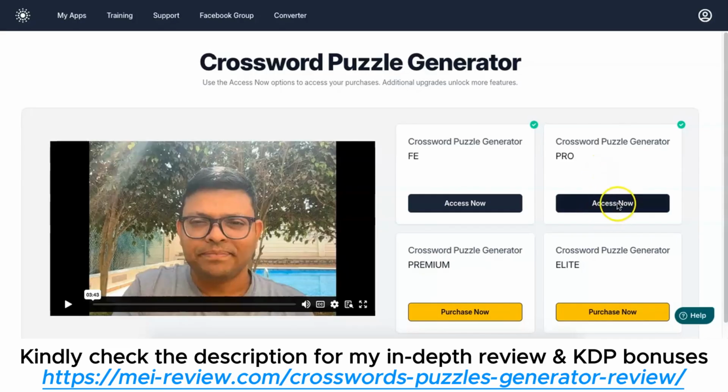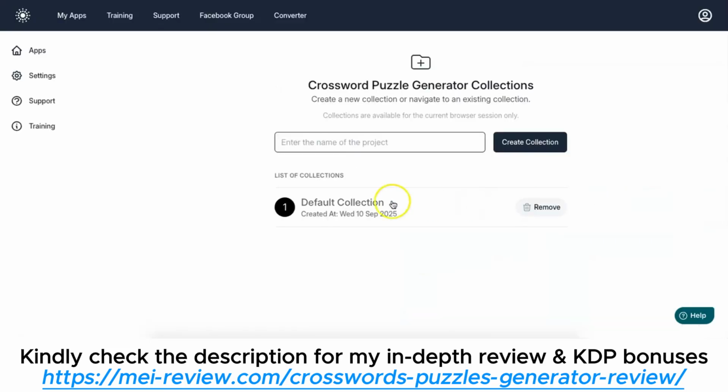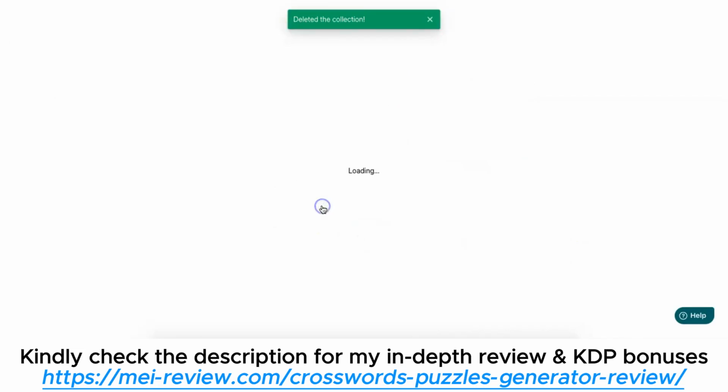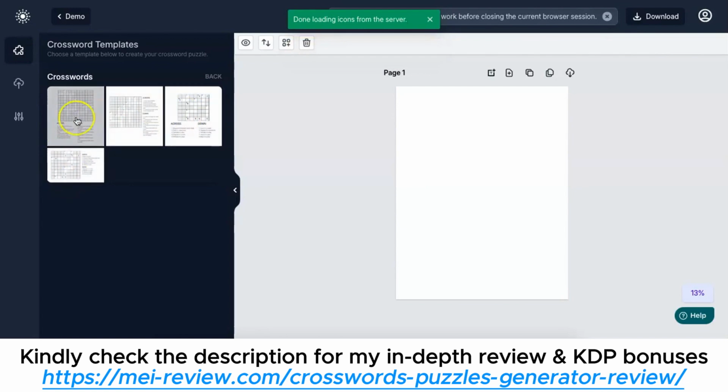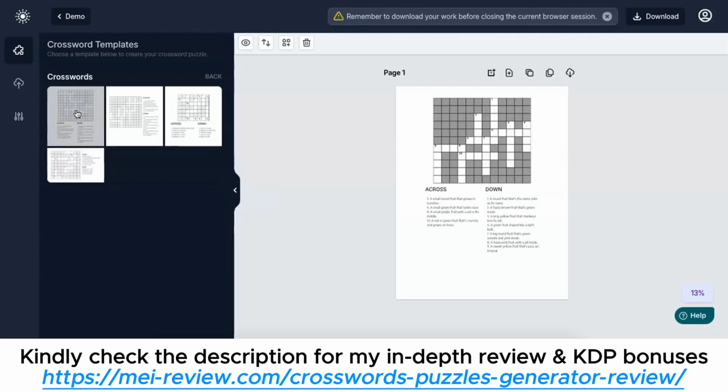All right, so let's head on to the interface. What I would do here is call this demo. I would delete this collection, click on demo and land on this interface over here. So if you see, we have got some more templates that are available over here. We are not going to discuss all of these templates because our focus is going to be on building our understanding of the customization options that we have available to us for the regular crosswords.